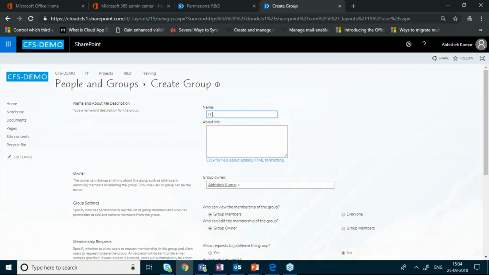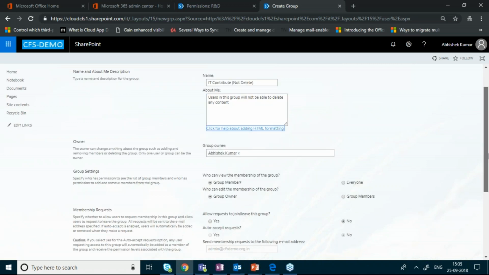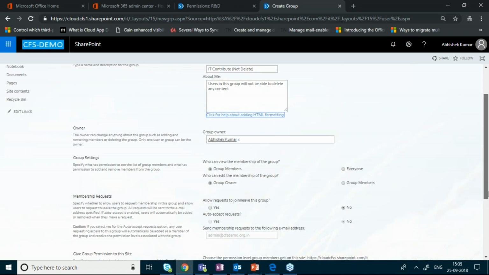We'll name it IT Contribute Not Delete Users. I'll create this group first. The description says users in this group will not be able to delete any content. Then leave the other settings as they are.